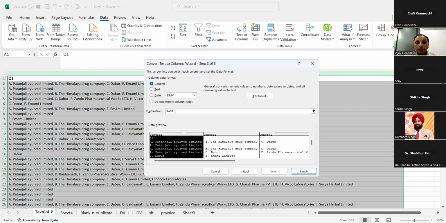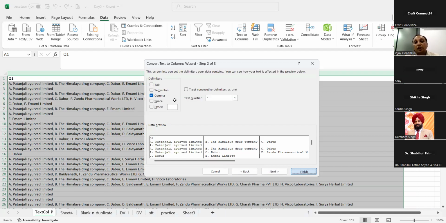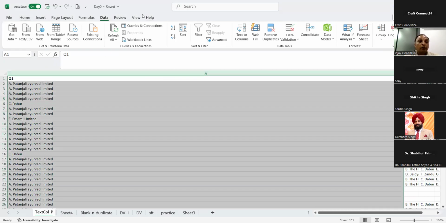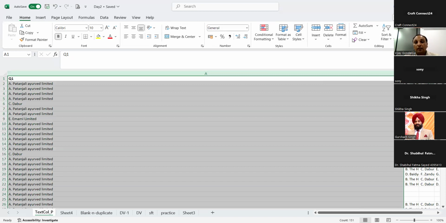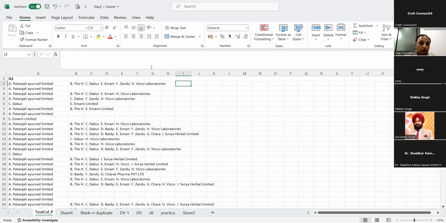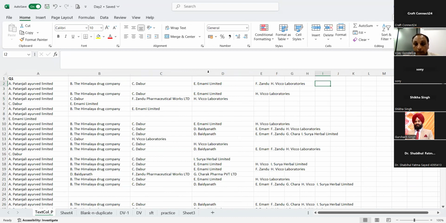If I choose next, it asks whether you want to start from A1, from where you want to start. I'm not concerned, I'm going to start from A1. I simply finish. If you look at this information, it is available in different columns. Look at this, I get the information in different columns. Have you got it?